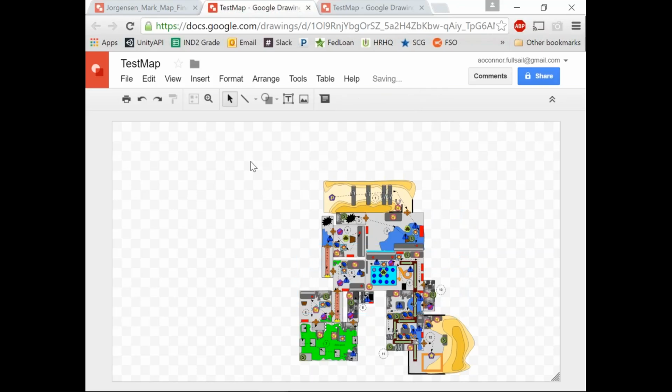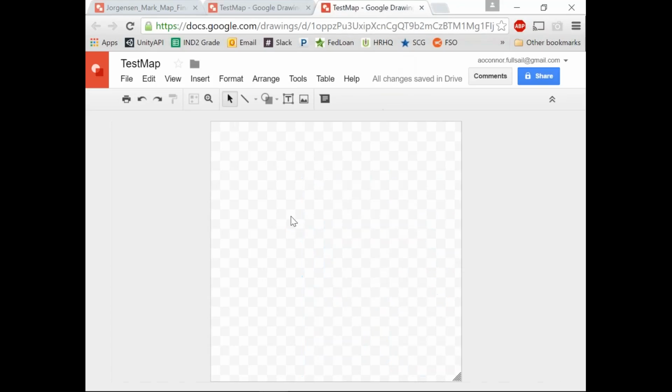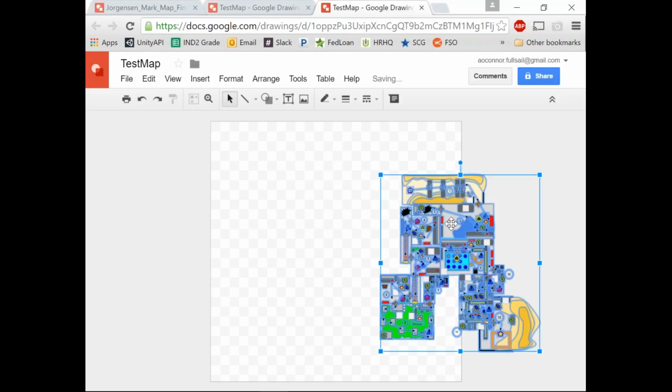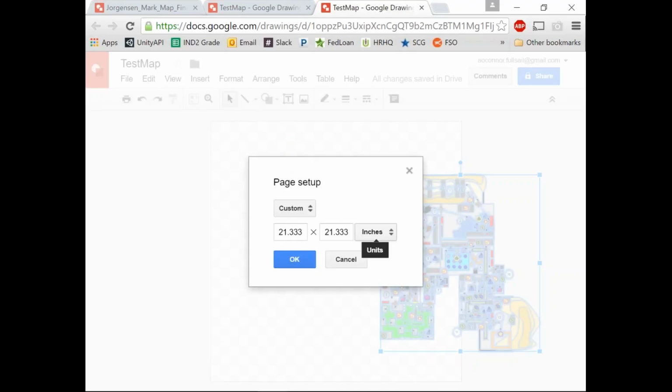All right, so now I'm just going to select everything that's left, everything I want, and copy it. Come over to my test map and paste it. How did you make the test map? That was just a new Google drawing. So you can go File, New Drawing. Okay. And I just named it test map. And this is the one you want to make sure is square. So you go to page setup and change it to 2048 by 2048 pixels.